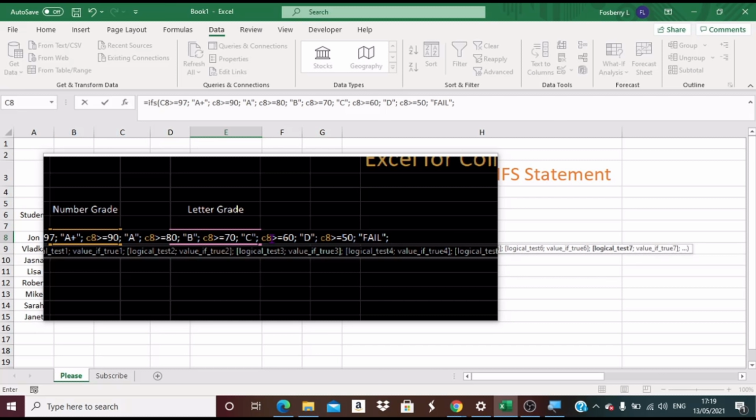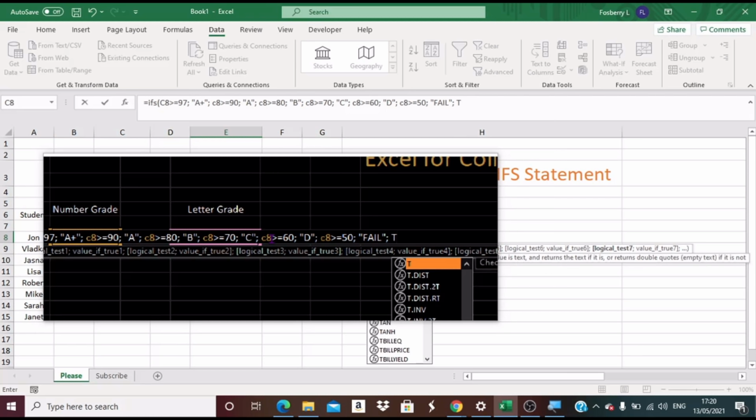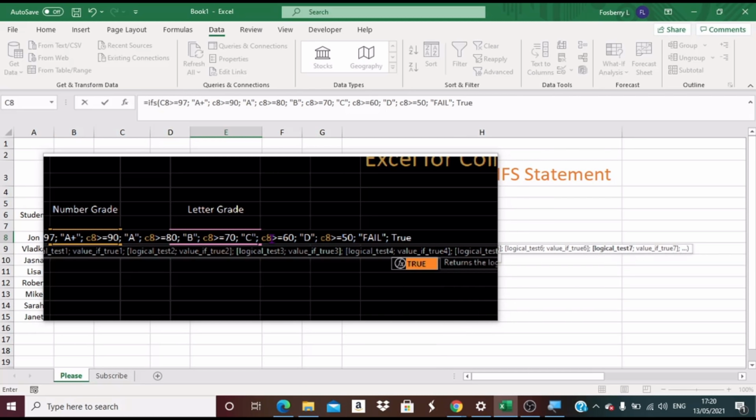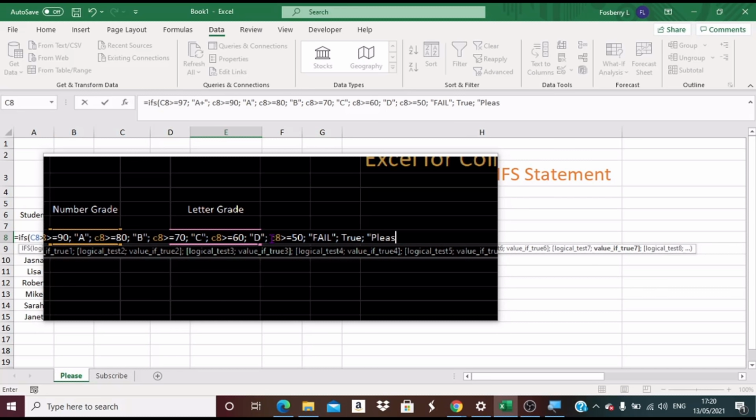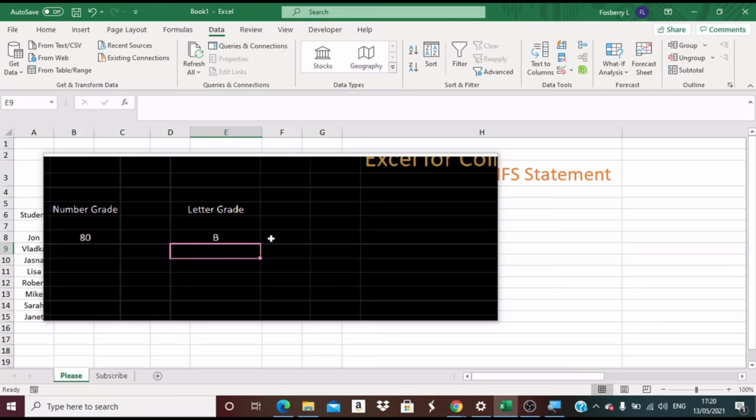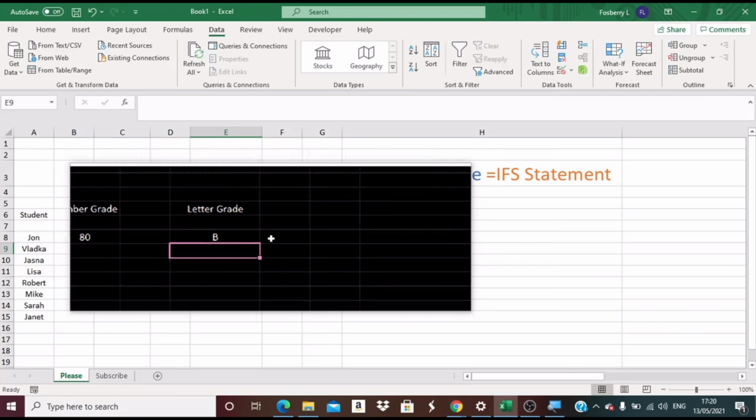Now, if there's not a grade in that cell, I'll show you how to take care of that also. True, semicolon, space, and we'll put a little message. And close the quote and enter. Okay, I will zoom out.